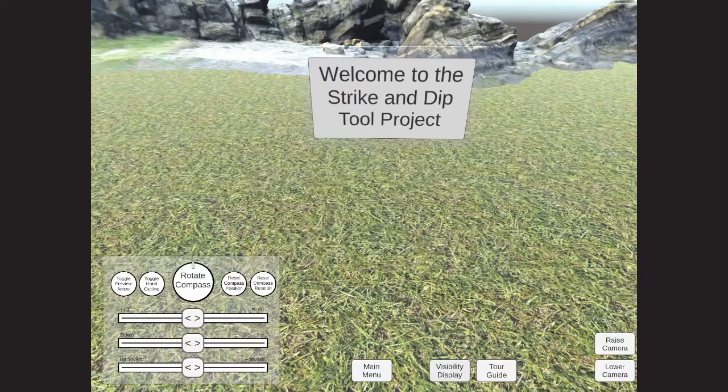The next element of the heads-up display that I will be covering is the compass control panel. This panel appears in the lower left corner of the screen and is what will allow the user to manipulate the compass tool around the environment.